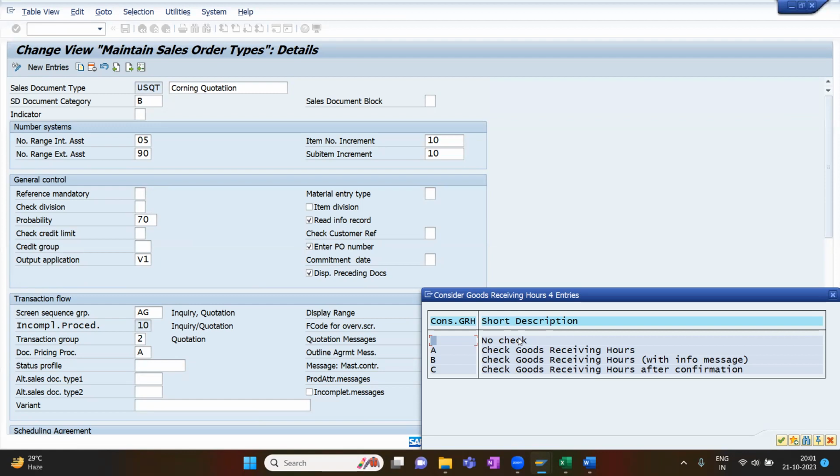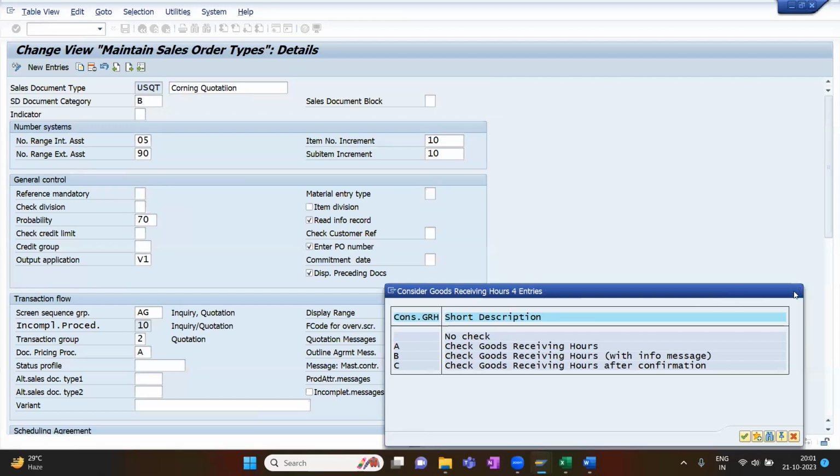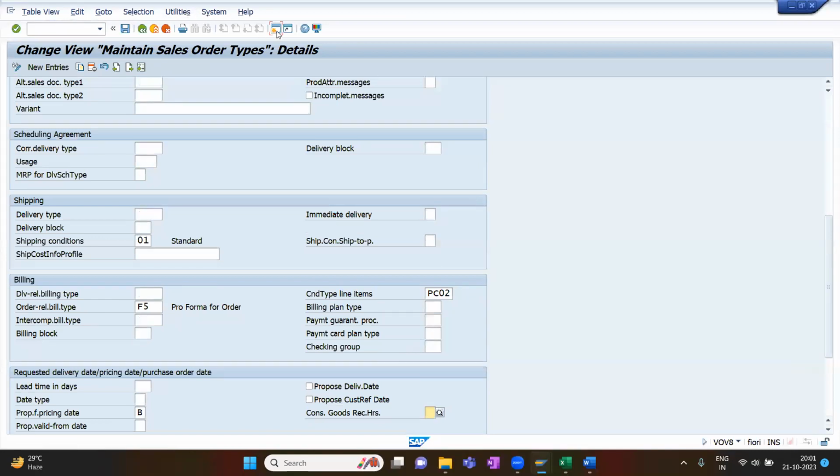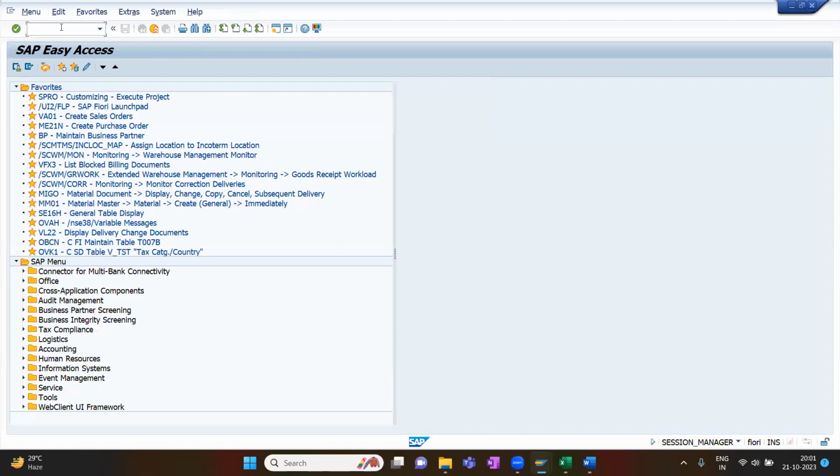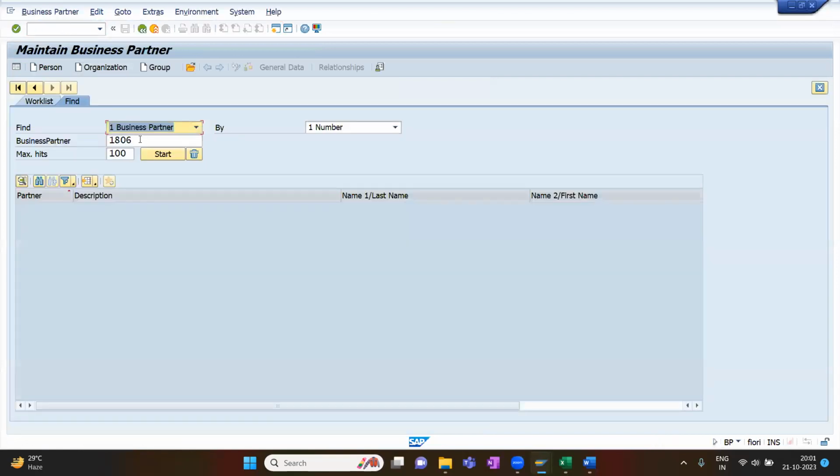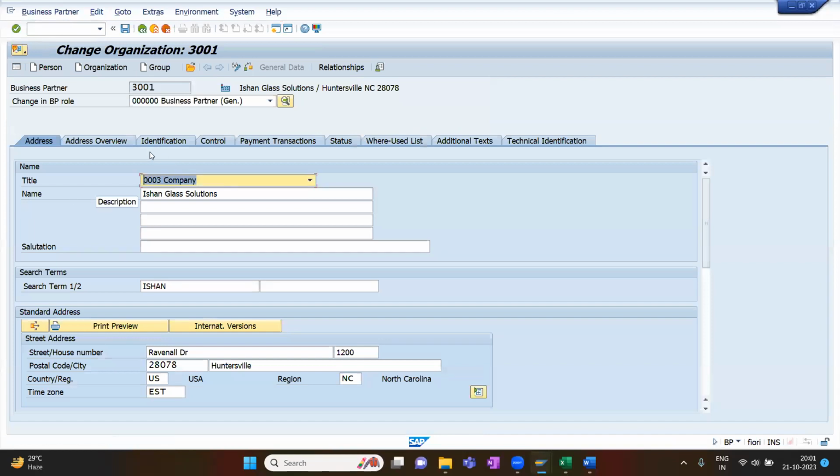First of all, to check all these things, you should know where these goods receiving hours are maintained. In S4HANA system, goods receiving hours are maintained at business partner level. I will show you where goods receiving hours are maintained. Our business partner is 3001. Let's see. We have not maintained goods receiving hours for this business partner. I will tell you where it can be maintained.